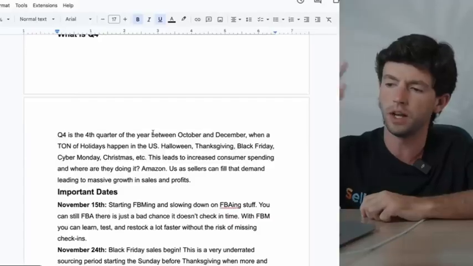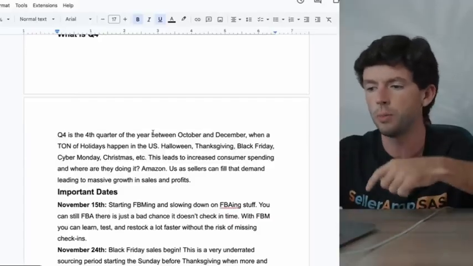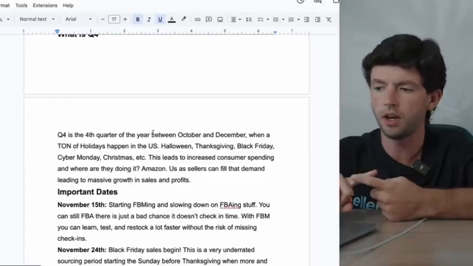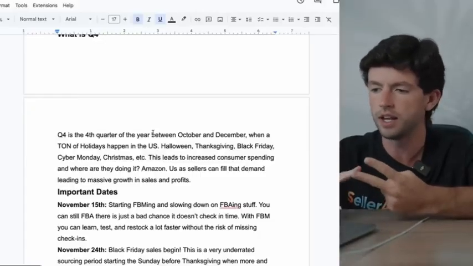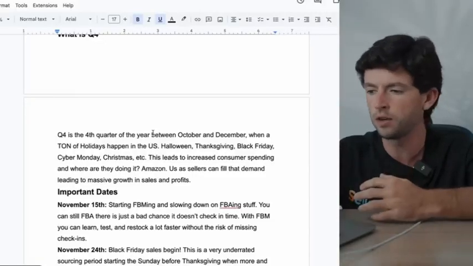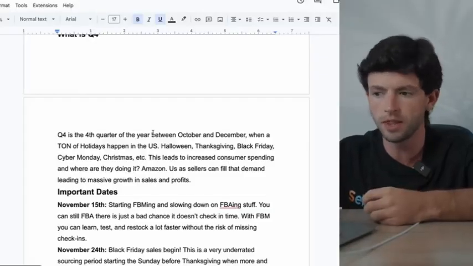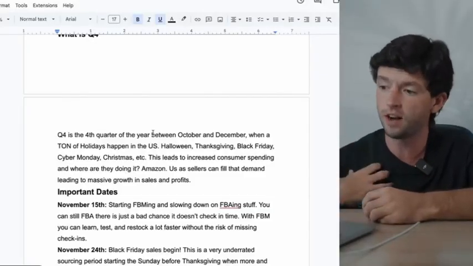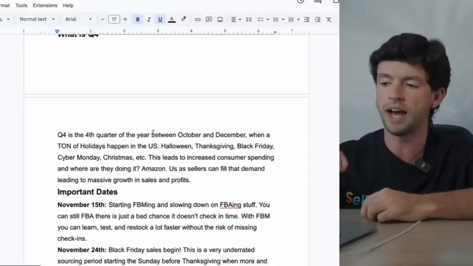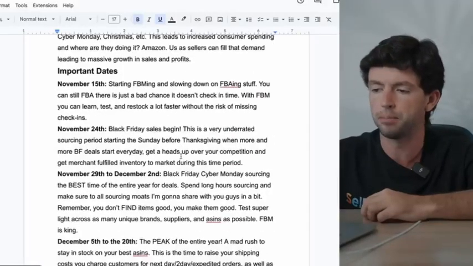So Q4 is the fourth quarter of the year between October and December. There's a ton of holidays going on: Halloween, Thanksgiving, Black Friday, Cyber Monday, Christmas, which leads to a massive increase in consumer demand. And where are they doing that? Amazon. So us as sellers, we can fill that demand, leading to massive growth in sales and profits.